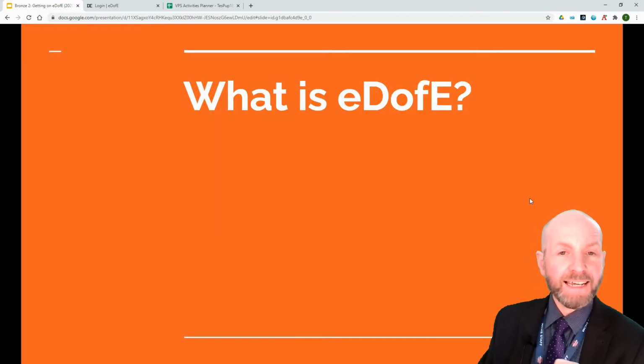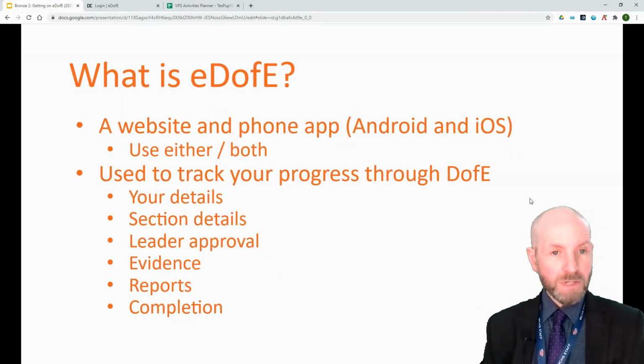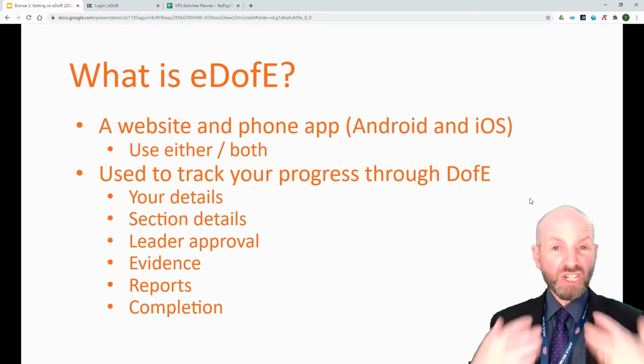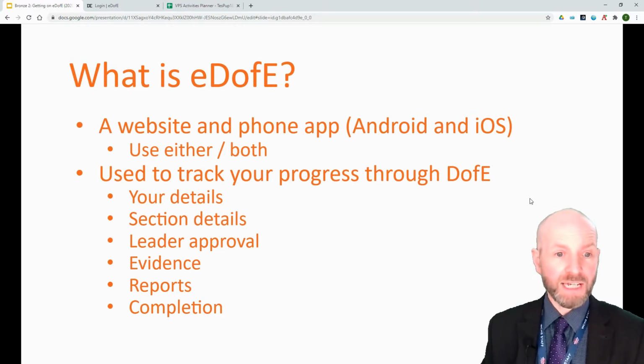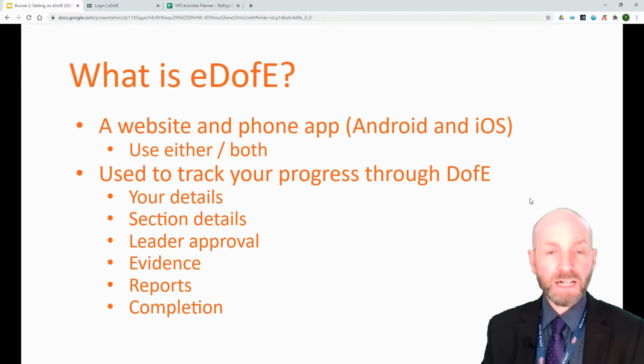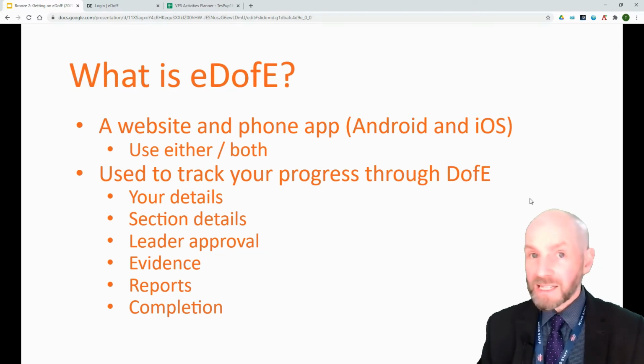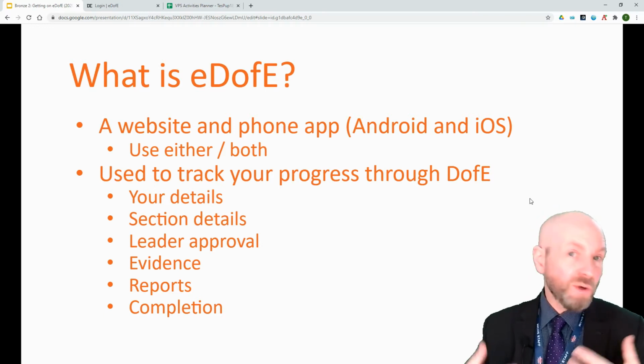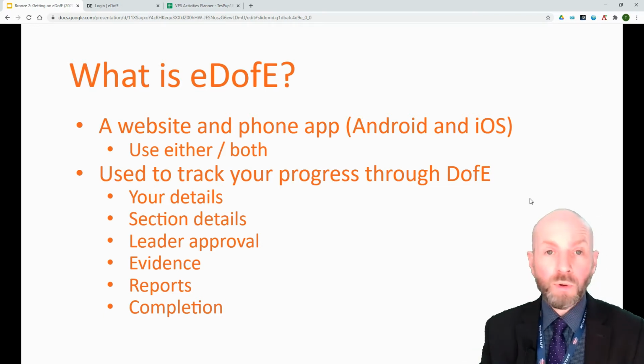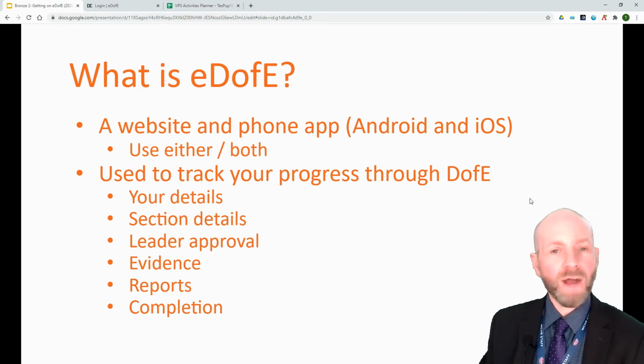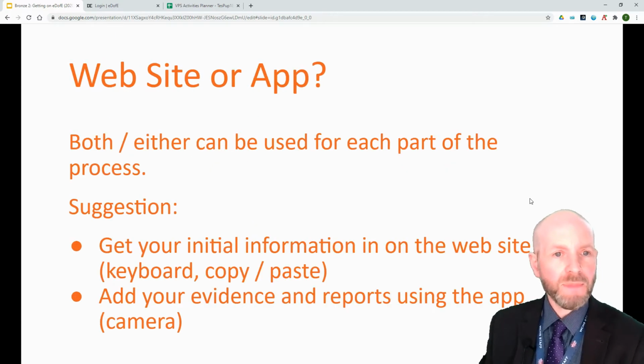So what is eDofE? Well, it's a website and a phone app available for Android and iPhone. And you can use either or both, and it's used to track your progress through eDofE. So you have to put in your details, your volunteering, physical and skills sections, and then once you've done that, us leaders approve those, you upload your evidence to it, you put your reports on it, and eventually it's what lets us produce your certificate at the end. So it's really important that all the correct information gets onto it.